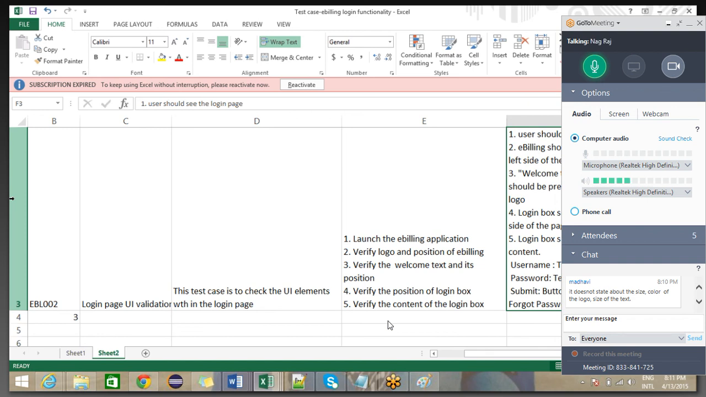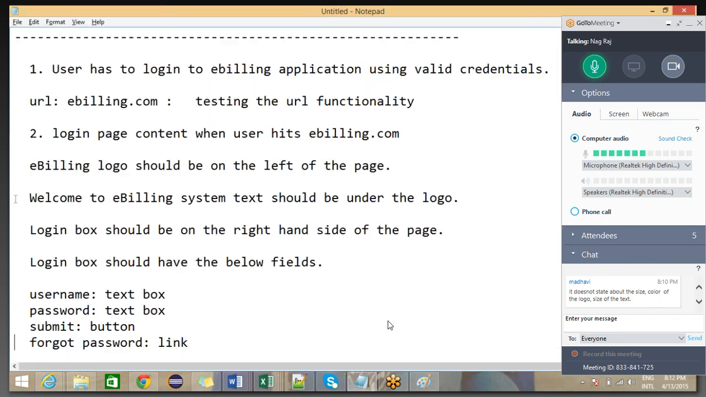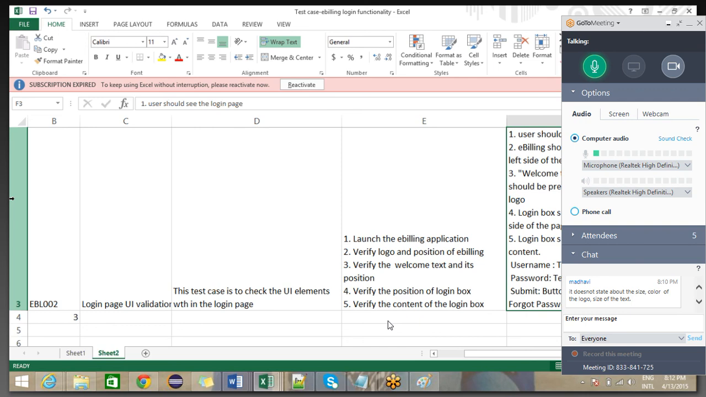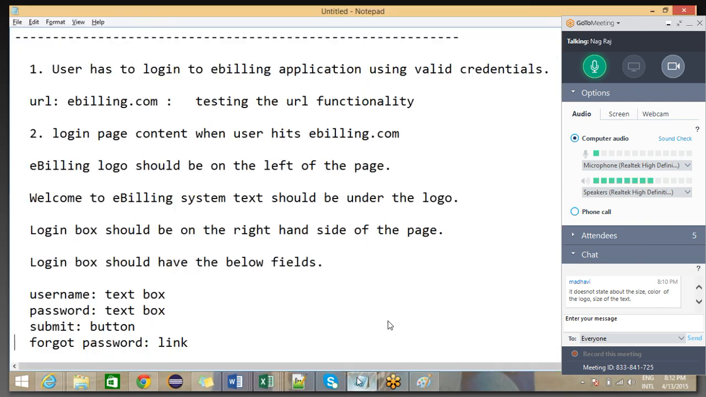Where should be the position of the login box? Do you want the login box in the middle of the page, on the right corner or left corner? We need that, right? So this is the thing that is missing. Okay, fine. These requirements are giving you information about that particular static element. Now let's go one step below.